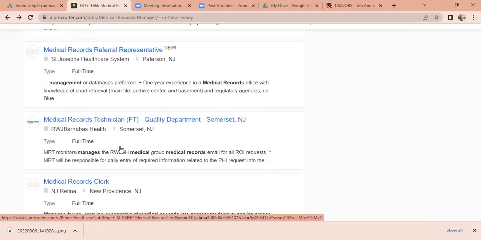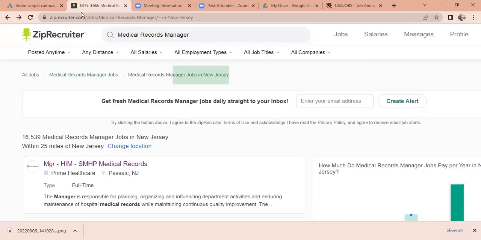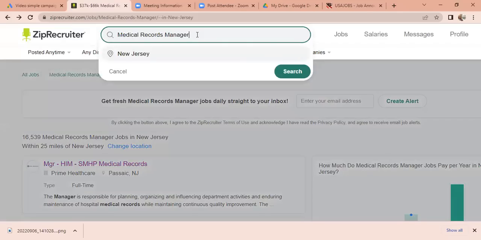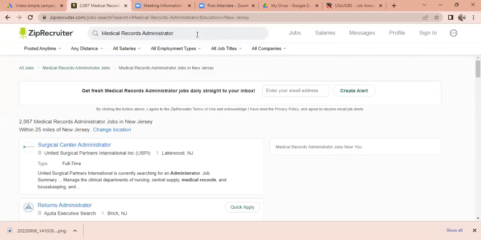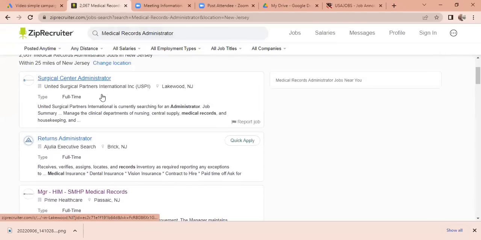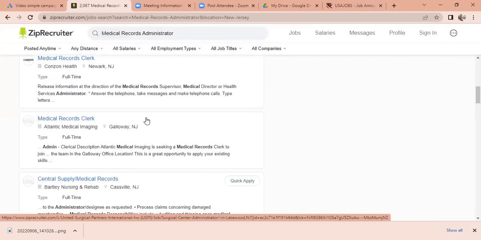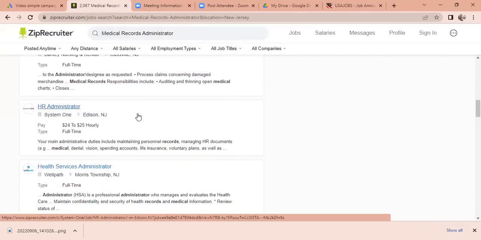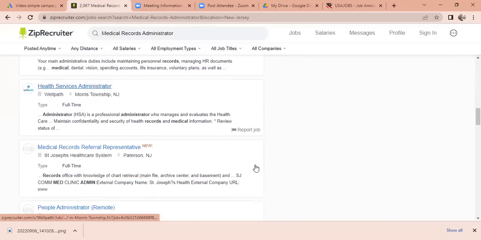There are many jobs for medical records managers. I'm actually going to put administrator in here and see if it populates anything else. And it does. It pops up other jobs in the administrative title. So you might be looking at administrative documentation in a surgical center, and you have to gather those documents and be the one that actually is responsible for helping out that department.